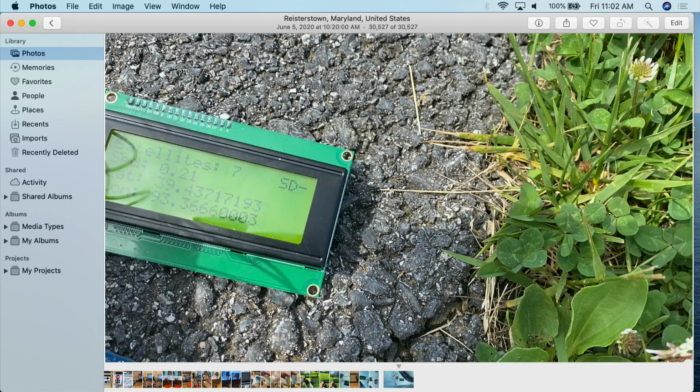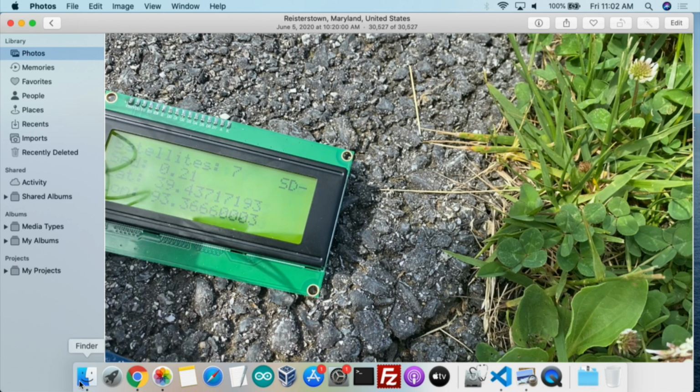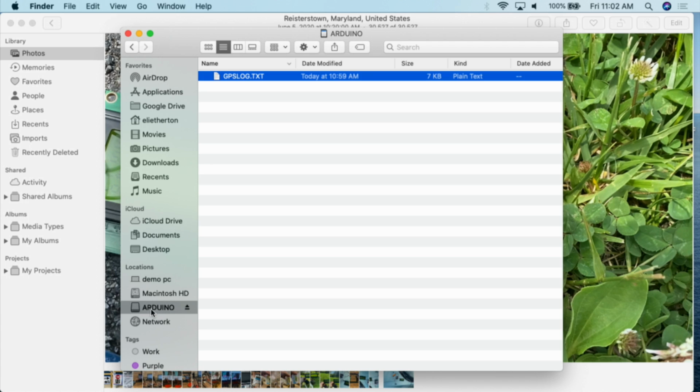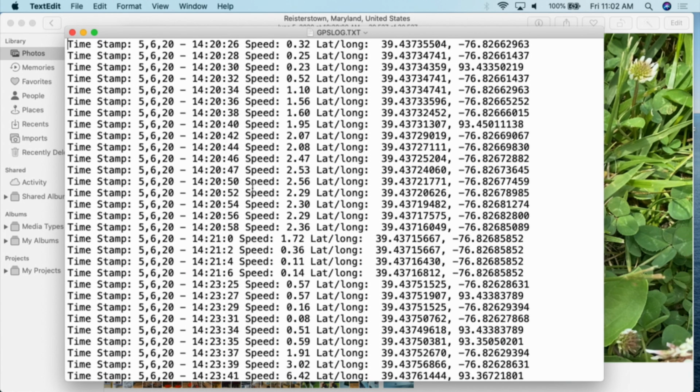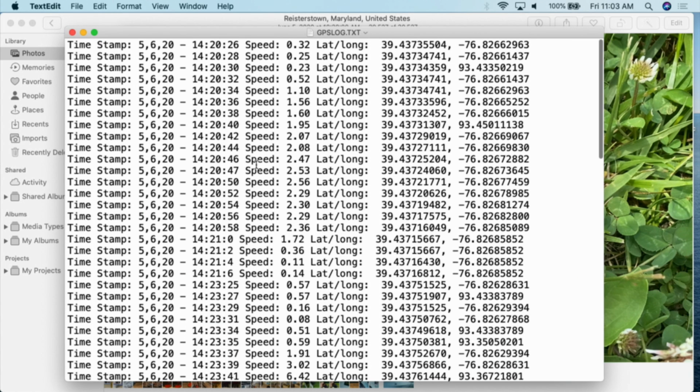So what I did is I had this unit when I was walking in the park, and then I also put this unit in my car, and I drove with it a little bit so we can see the miles per hour when I was driving, and I can also show you the location that I went with my car. If we go down, I can open up Finder, and I have the micro SD card here. Again, this is simply saving to a GPS log.txt file. If I double click on the GPS log.txt file, this is what we get.